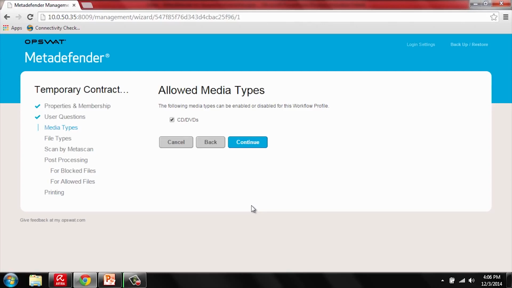On the next screen, you can choose whether to allow or disallow certain media types. In this version of Metadefender, you are limited to enabling or disabling scanning of CDs and DVDs, but in future versions, we plan to also allow other media types to be enabled or disabled.